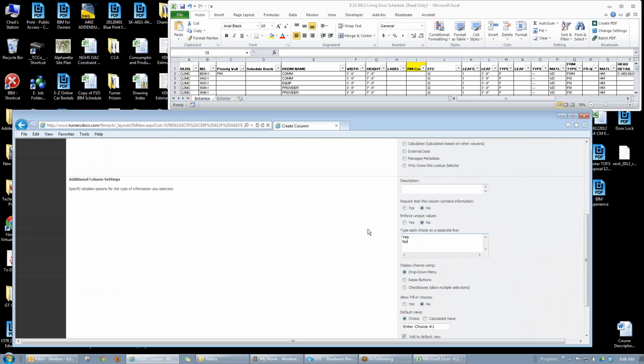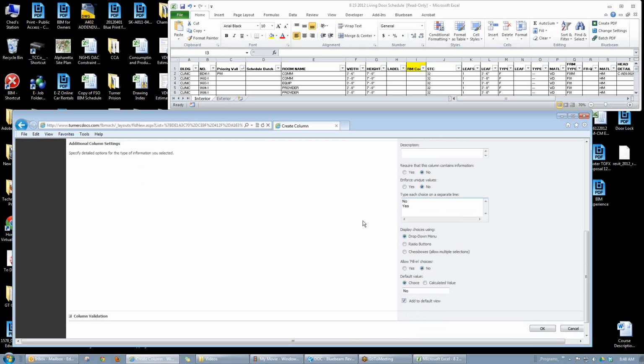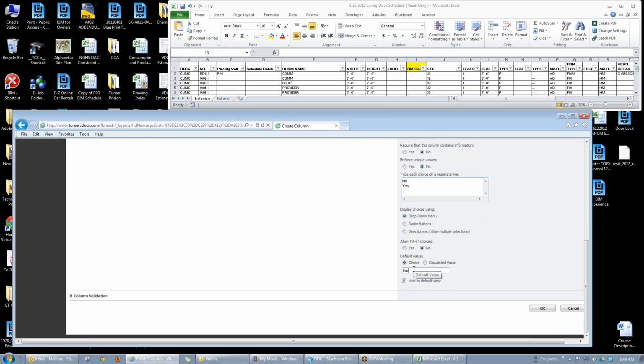yes, no. Or I'll do that opposite order actually because it likes to default to the first one. So right here it's going to default to no until you change it to yes. And we're going to use a drop-down menu because that's going to work easiest for everybody. So they hit the drop-down menu and then they choose yes or no, and that's it.